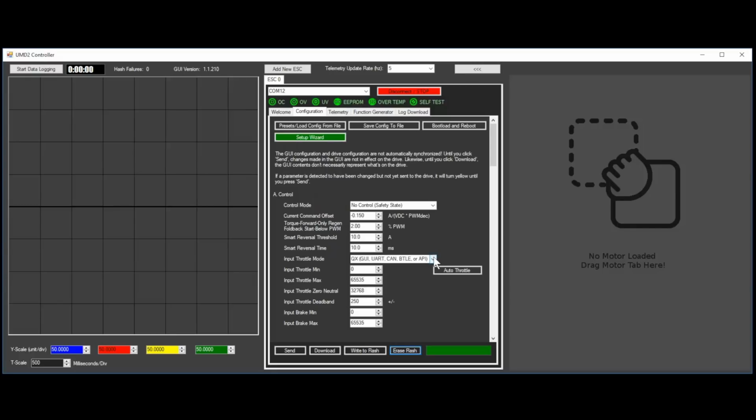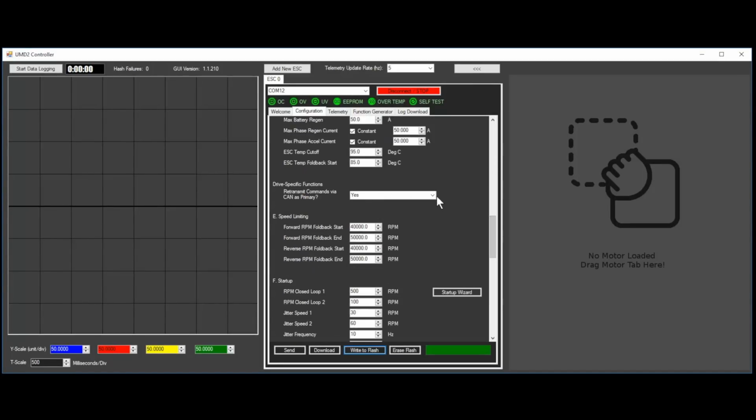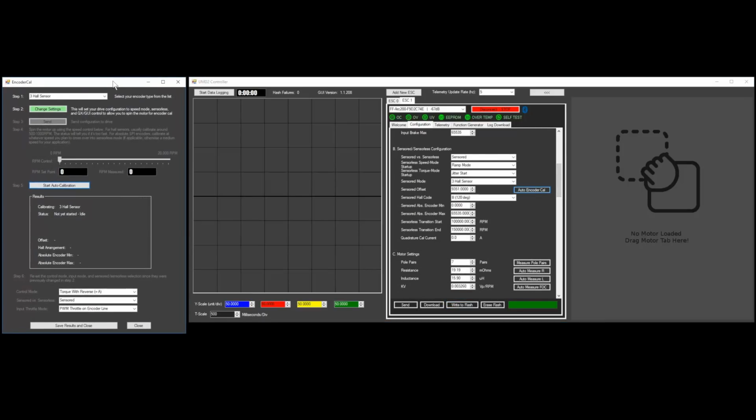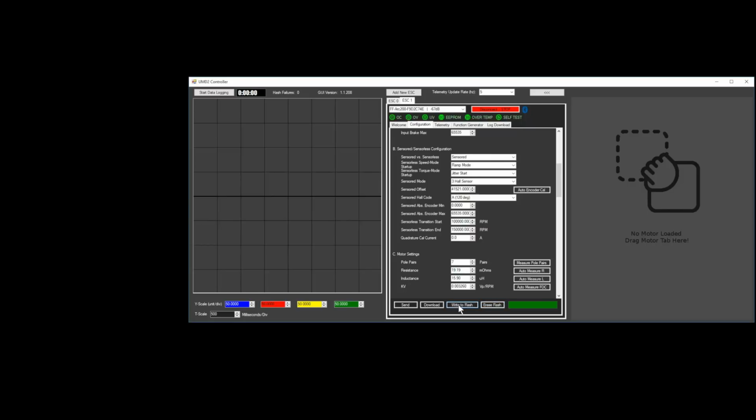Now, we'll need to make a few small changes on the second Arc. If you're using two Arcs connected together via the CAN-to-CAN cable, set the input throttle mode on the second Arc to CAN Secondary. Also, make sure the Retransmit Commands via CAN as Primary option is set to No. If you're using sensored motors, you'll need to redo the encoder cal step for the second drive. Scroll down in the Configuration tab and click the Auto Encoder Cal button, and follow the same process you did on the first Arc. After you're finished, don't forget to click Send and Write to Flash.